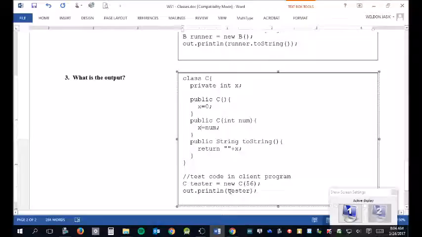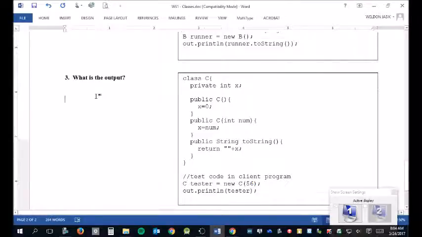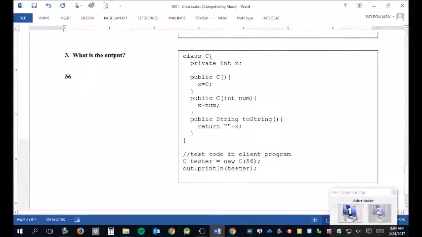And so when you print the object, what method gets called? The toString method, which is going to show the x value. So what is the answer? There you go. That's the basics of how you create objects, get them to store the data you want, and how you see what data they're storing.